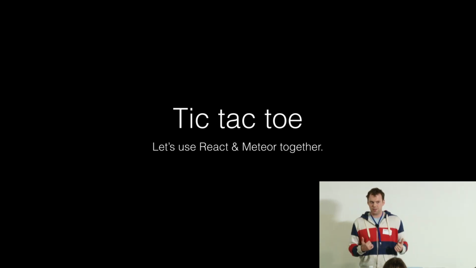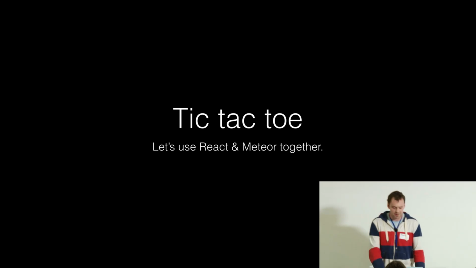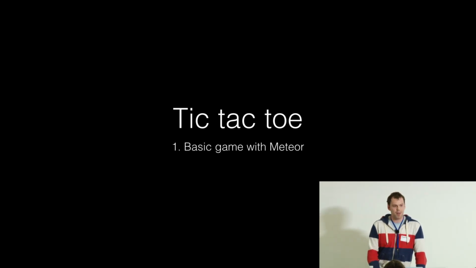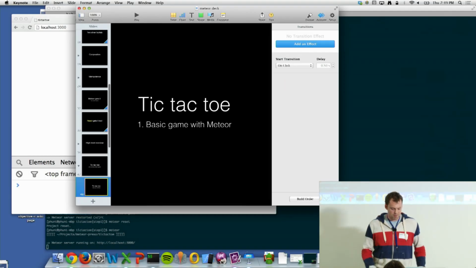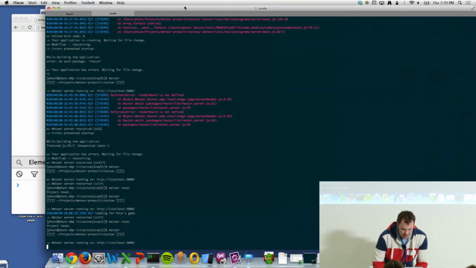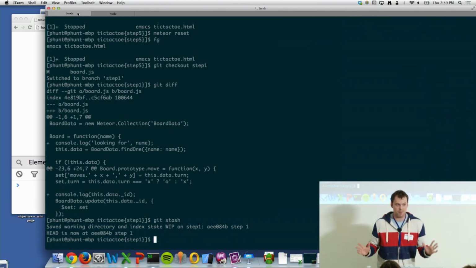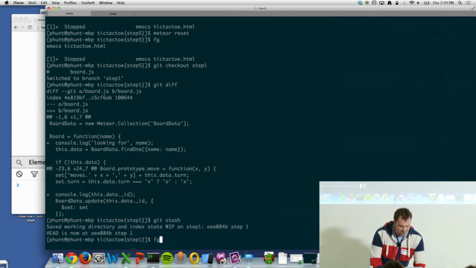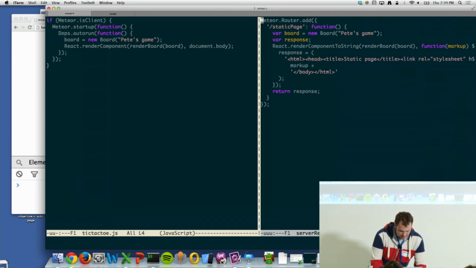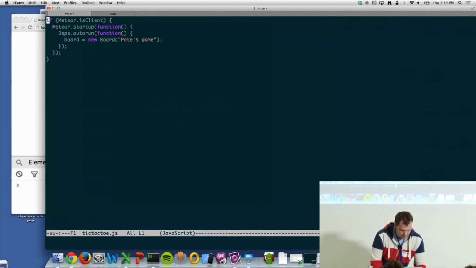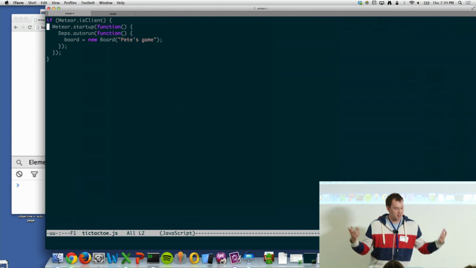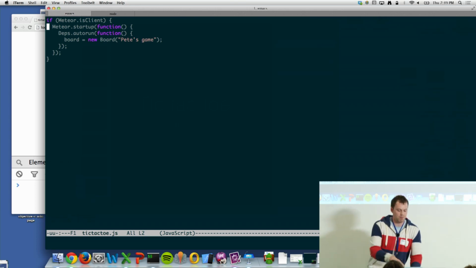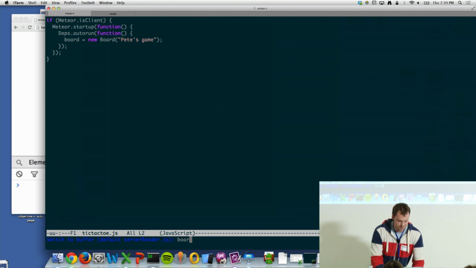So let's use Meteor and React together. They seem like a pretty good fit for each other. I'm going to build a basic tic-tac-toe game with Meteor, and I'm going to show you the code that I came up with. Now, I'm not the best Meteor programmer, so if I did something stupid, I'm sorry. Here is the first pass I took at the application. All right, we're on the client, and we create this board object that I just came up with.